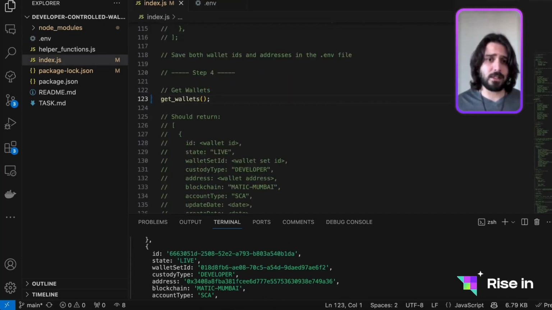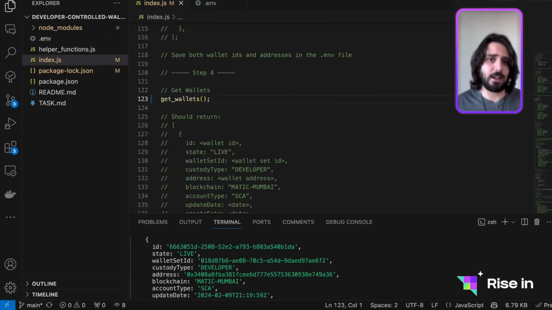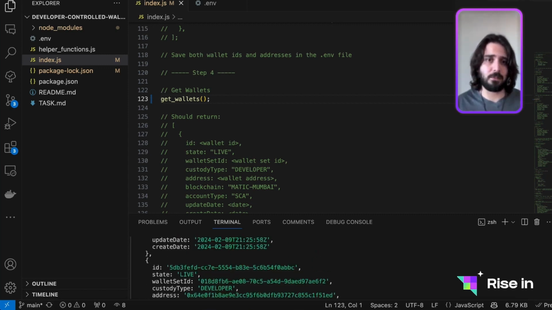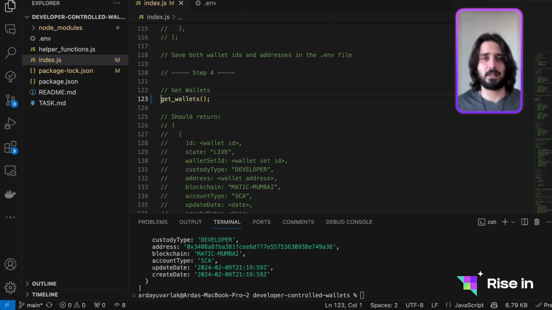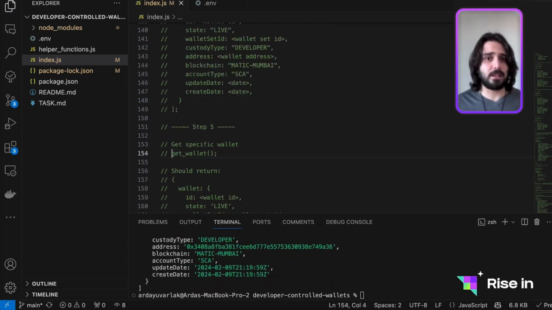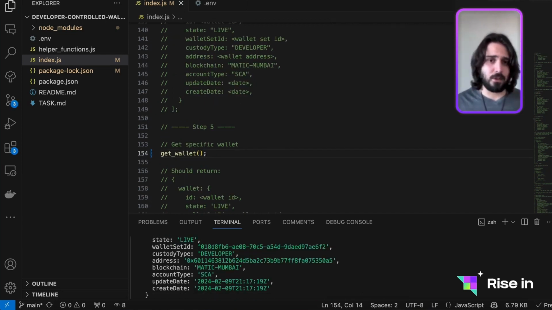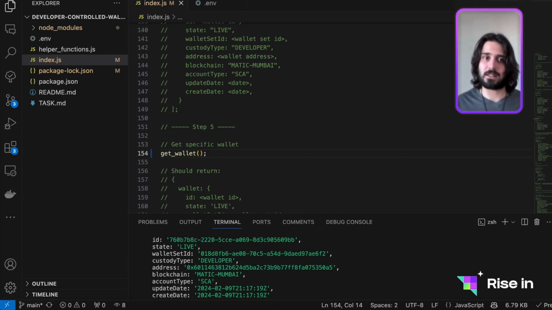And if you look at this wallet type, as you can see, we have the ID, state, wallet set ID, address, account type, and date. So basic information about these wallets. This is how I can return wallets. Let's look at the get wallet, get the specific wallet. For me, it's the first wallet. As you can see here, we have the wallet ID. Here we have the wallet address. And again, all the same information. So it's just like before.